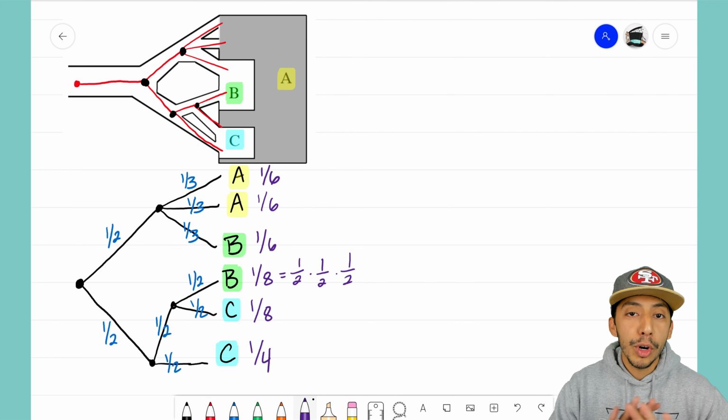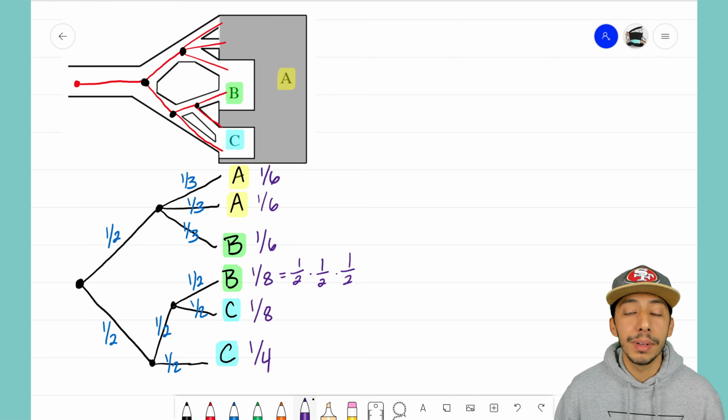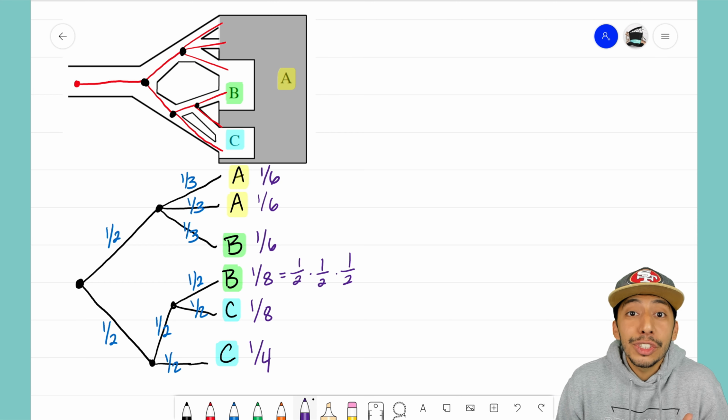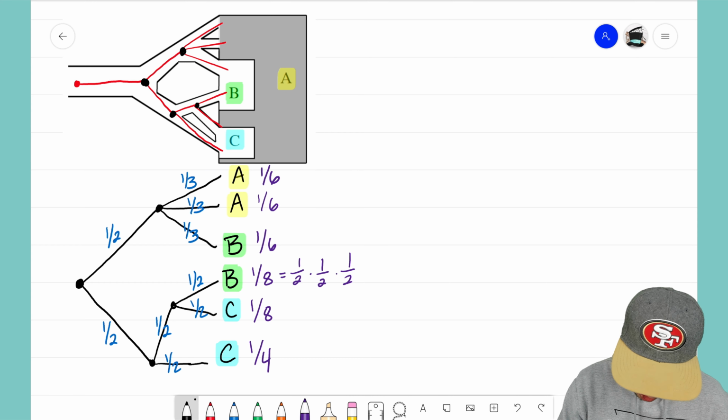There it is, our perfectly filled out tree diagram that now is going to allow us to answer the question that was originally posed to us.